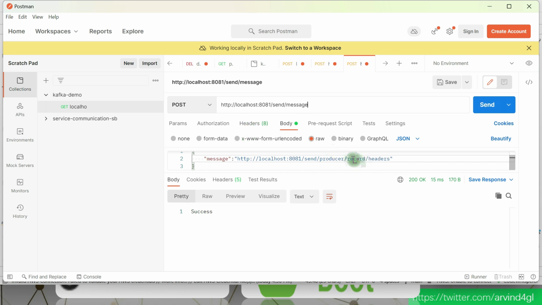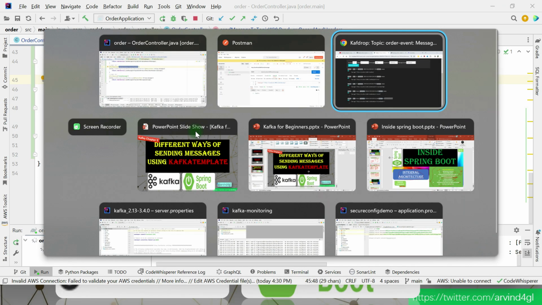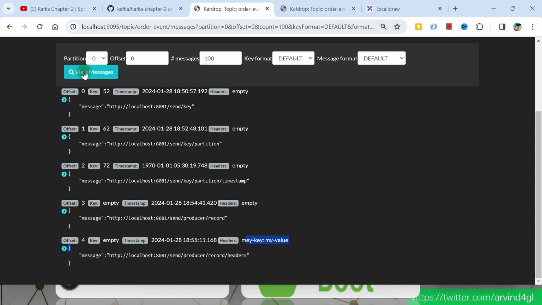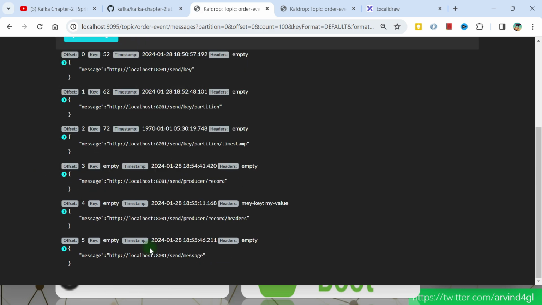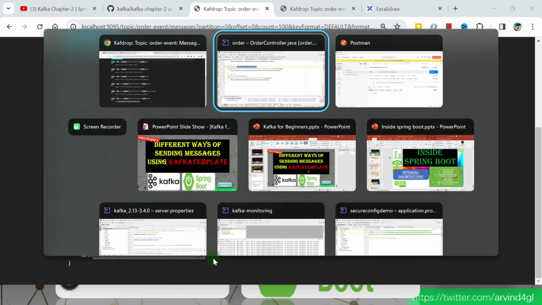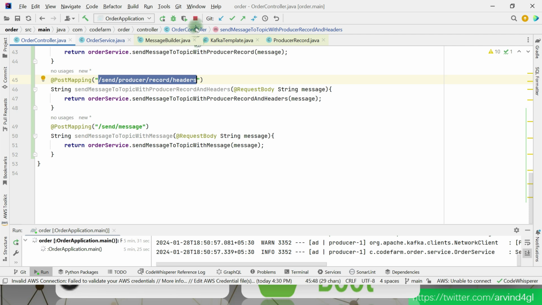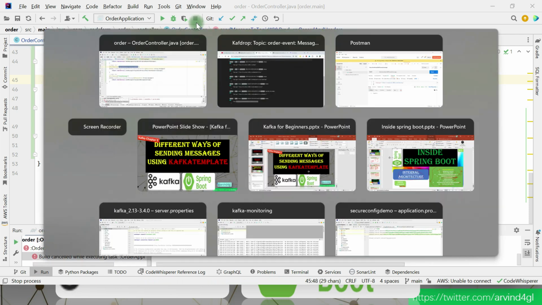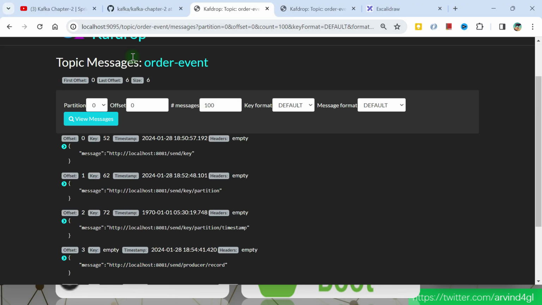Send message, change this also so that we can see that working. Success, I should be able to see one more message. Yeah, empty headers, timestamp, and this is the key, this is the one. So we simulated all of that is working fine. So I just have to stop this one and just change the partitions that are there.